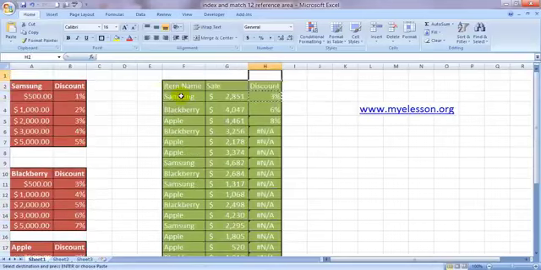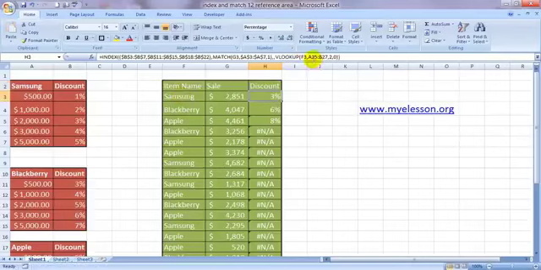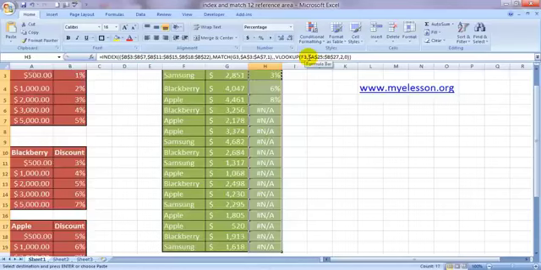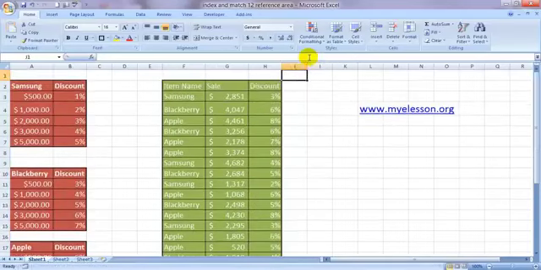Aha, what did I not do? I did not lock. That is what I did not do. I did not lock the range. Right? Now I will lock it. Yes. And here's our answer. Let me bold it for you. Samsung, 2,851 rupees. Or dollars, pounds, whatever, depending upon which country you are located, my friend.